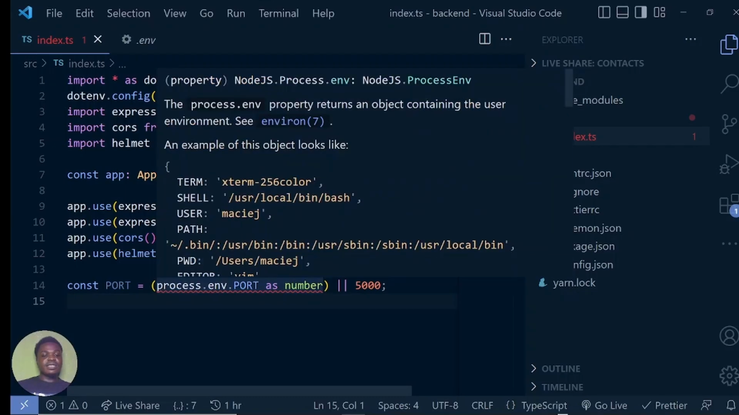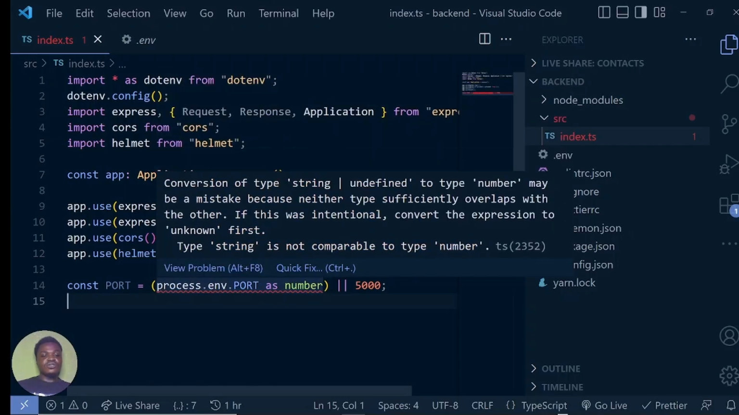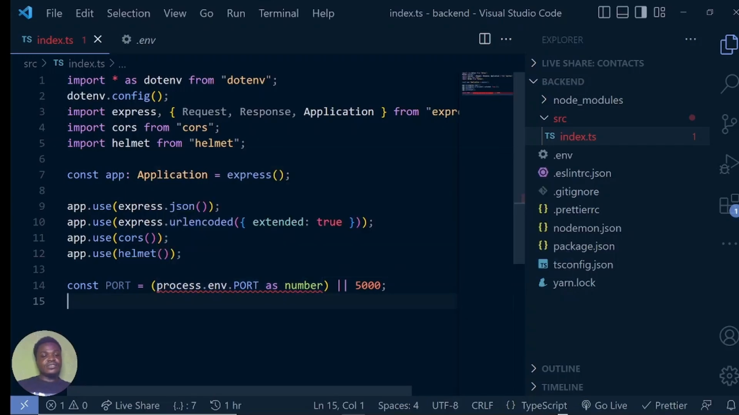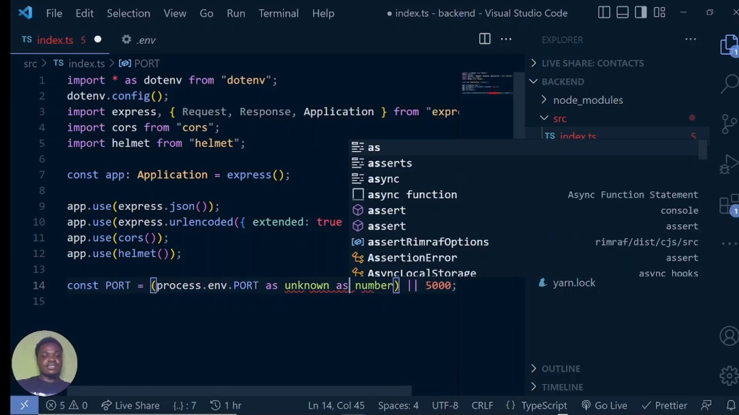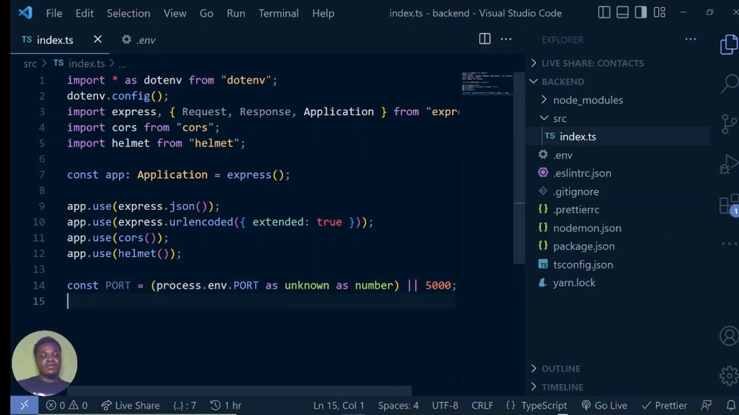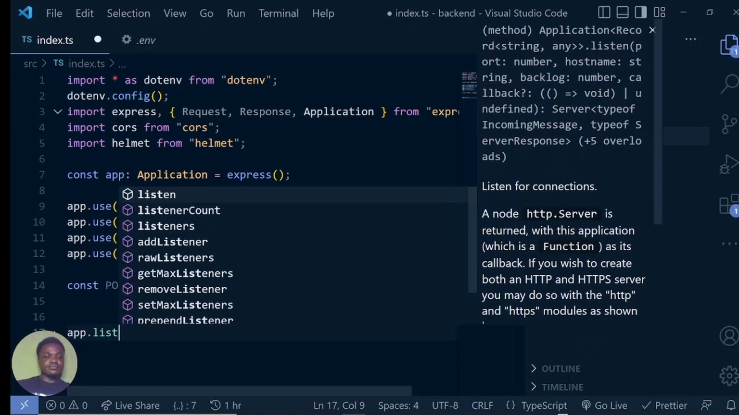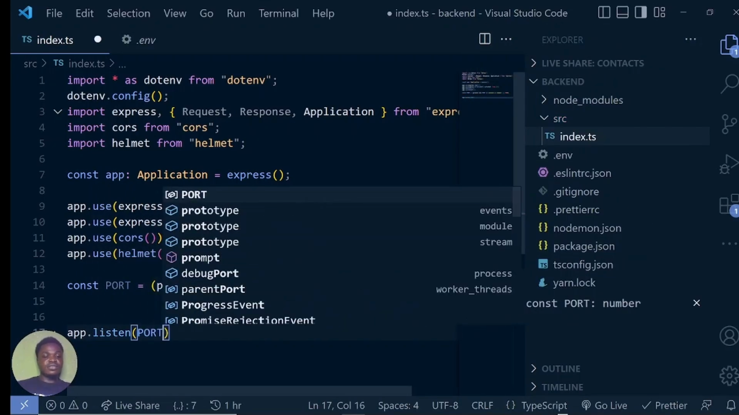So it's complaining that I should first of all convert this to unknown, because this is either a string or undefined, and I cannot just change it to a number. So I'm just going to say as unknown as number, and that takes care of that. We know very well that this is going to be a number, but TypeScript doesn't know that. So let's give our server, our server is going to listen. So we say app.listen. On what port? We are going to say port.